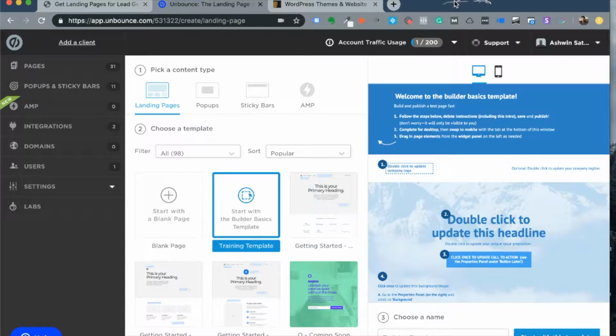Now, if you are looking for templates, the obvious starting point for templates is within your Unbounce account.